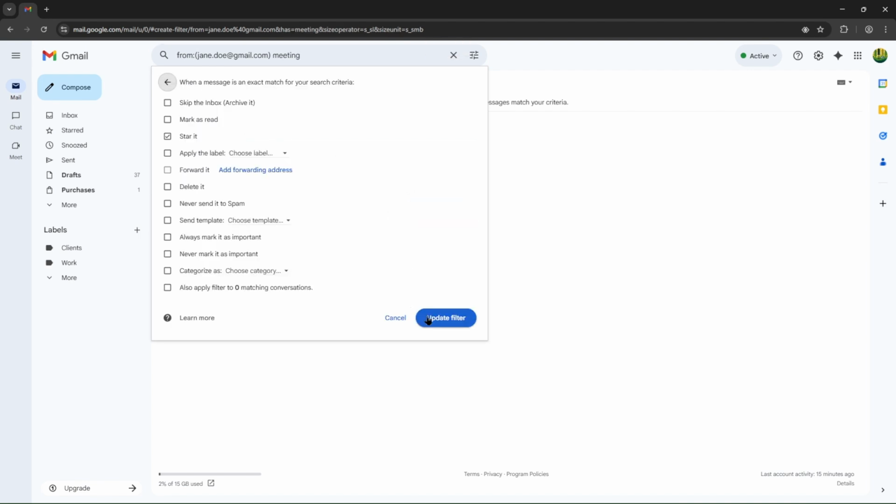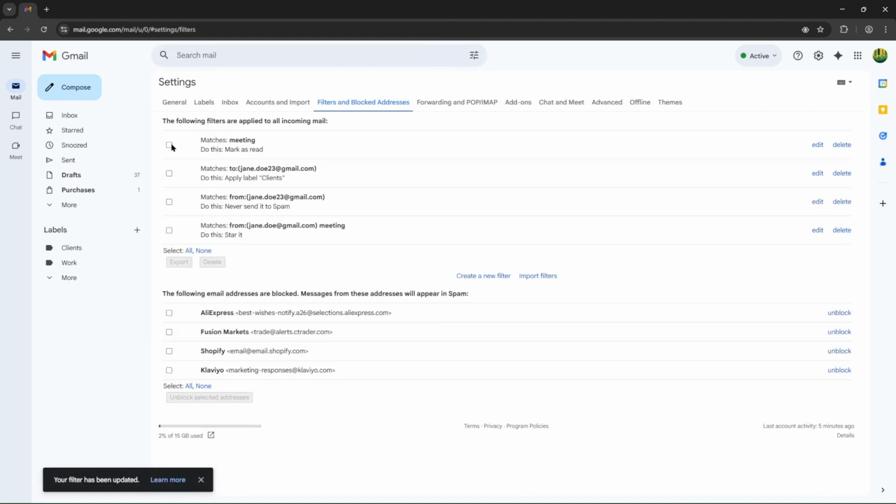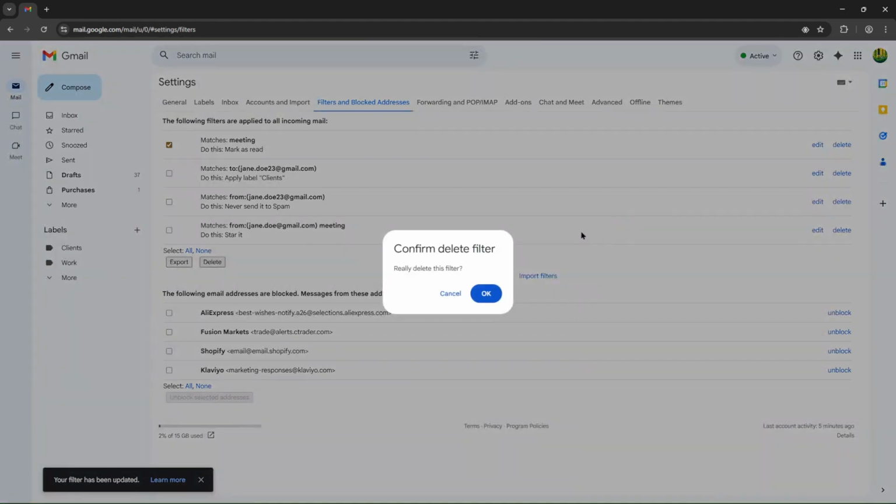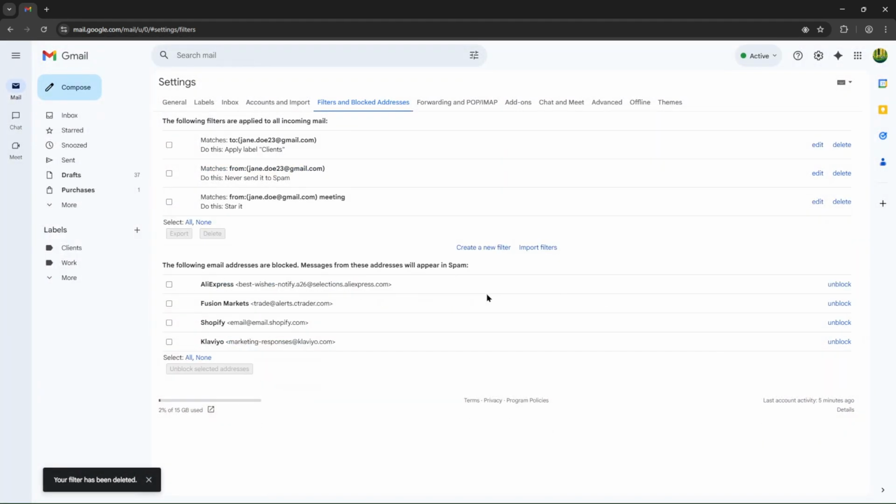If I want to delete a filter, I simply find it in the list and click Delete next to it. Gmail will ask me to confirm, so I click OK, and the filter is removed. Using filters can really help keep your inbox organized automatically without needing constant cleanup, and that's it. I opened Gmail, went to settings, accessed filters and blocked addresses, created a filter, edited it when needed, and deleted it when I no longer needed it.